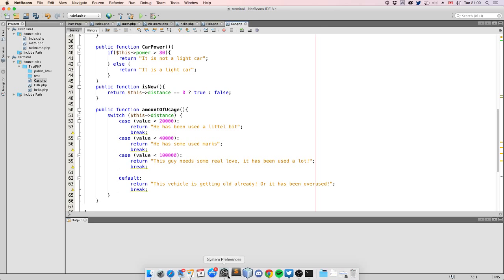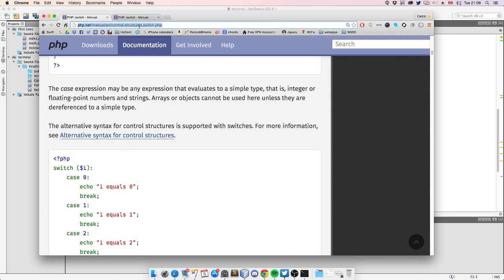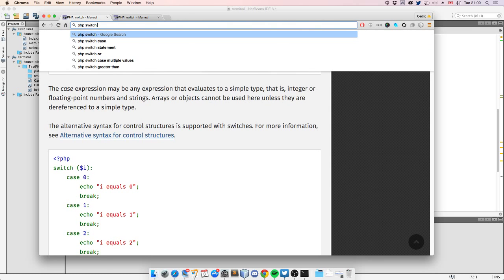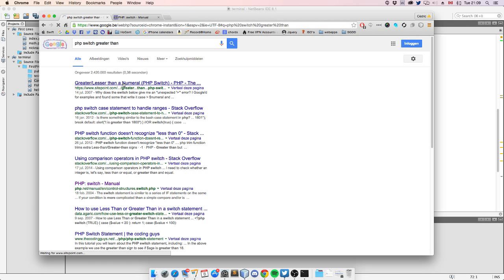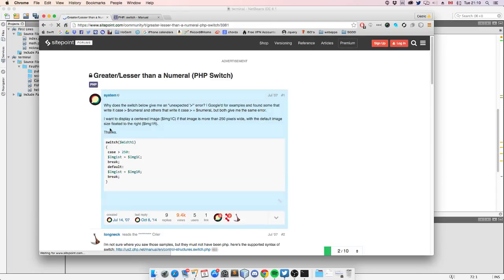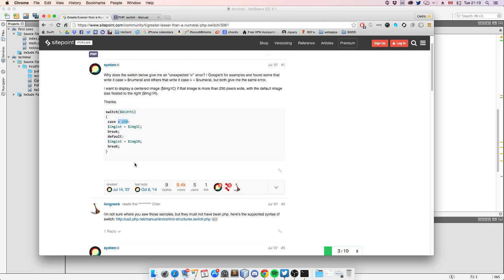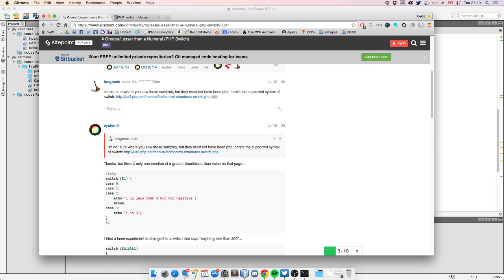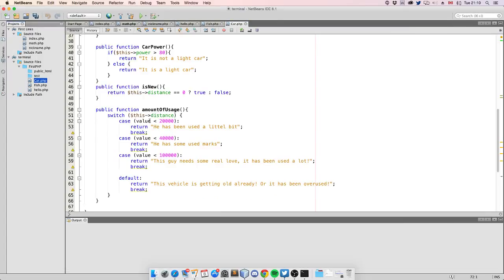Okay, case value. Let's just PHP switch case greater than. Okay, perhaps this is going to be useful for us. We just need to use it like this. Okay, without a value apparently. And we can also, of course, use this one. Okay. So let's just delete these guys.